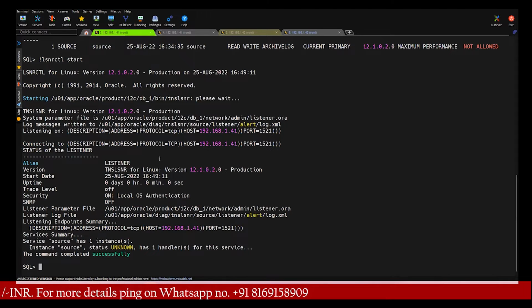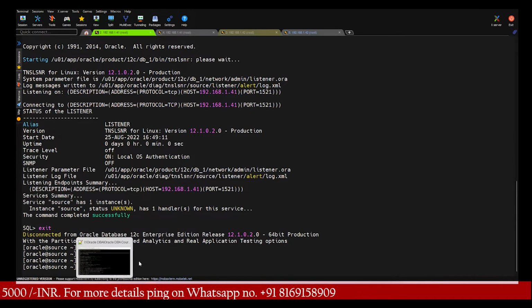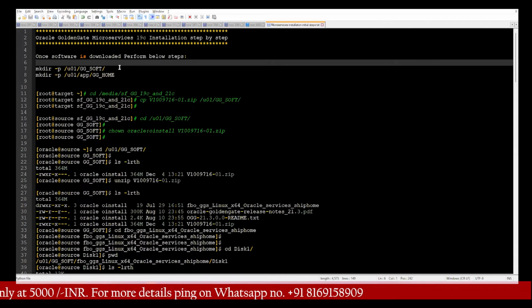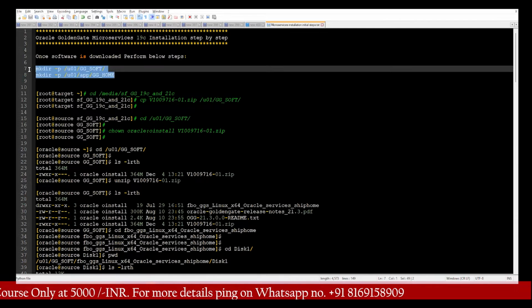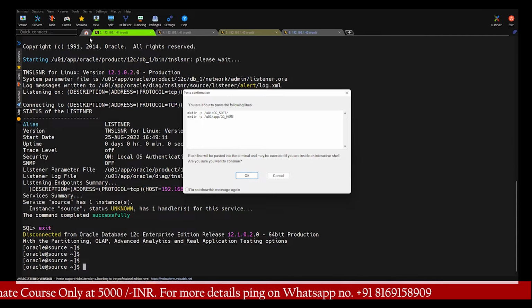Next, we first need to copy the software. First, we need to create the directory structure where we will keep the software. I'll create this directory structure on the source and target machines.